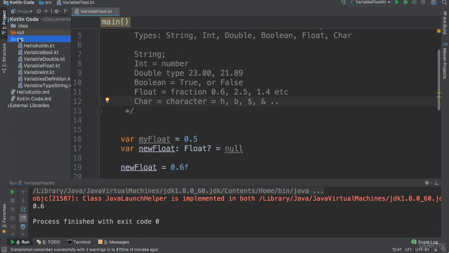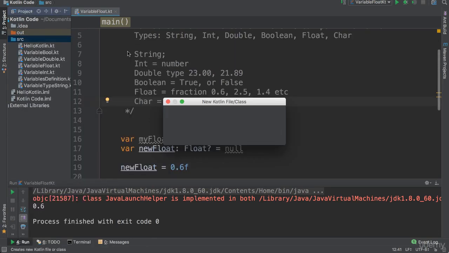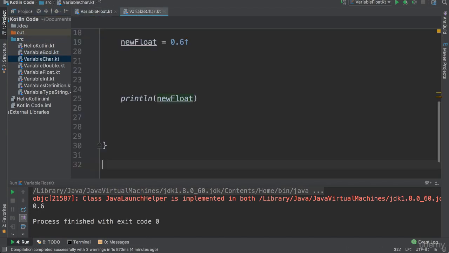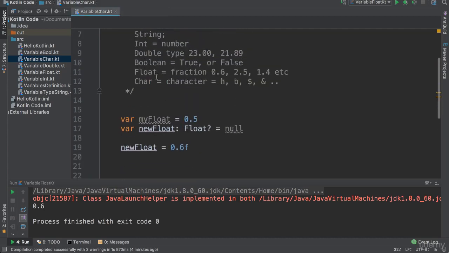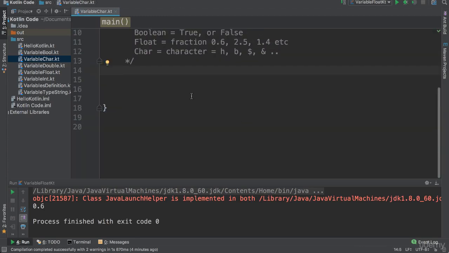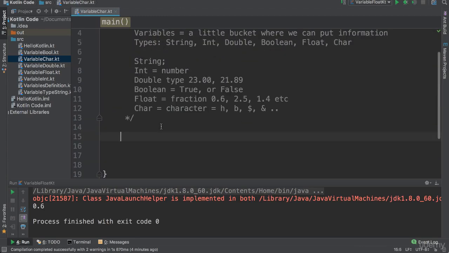Well, let's go ahead and create a new file here, just to get things very well organized. We're gonna call it variable char. And copy it all here. And delete all of this. Okay, so how do we create a character variable? Yes, there we go. So we say var, and we're gonna call this myChar, and we can implicitly say m, like that.